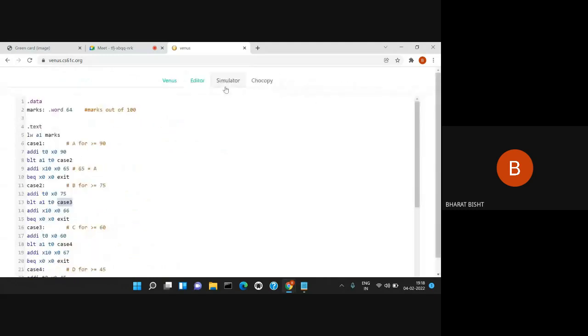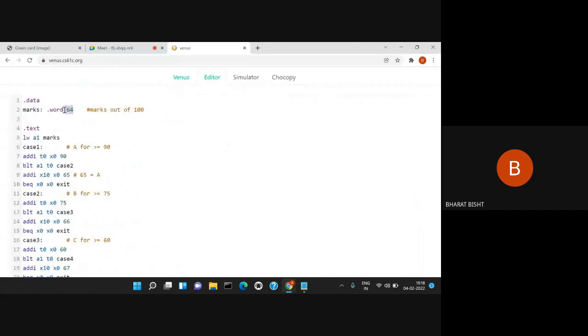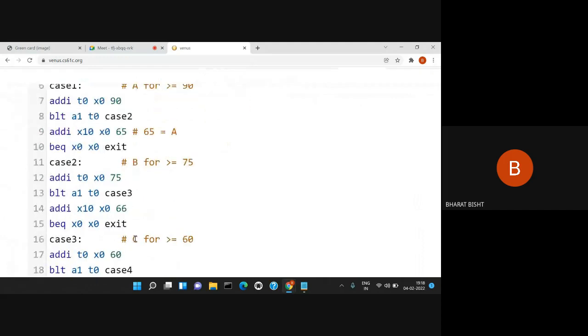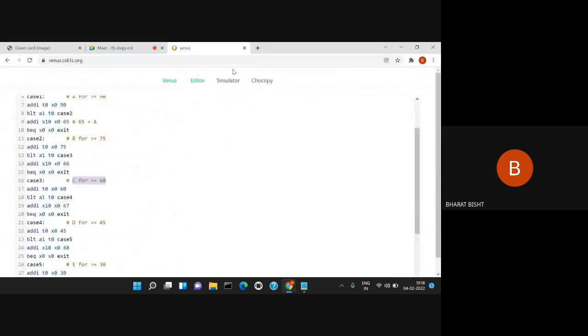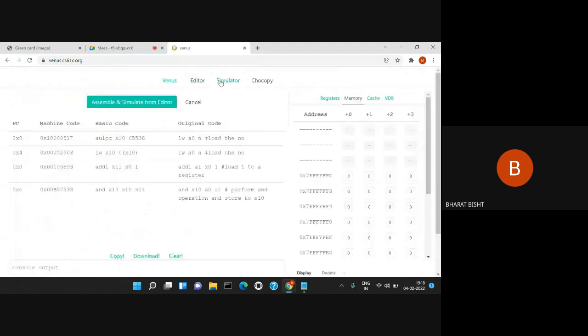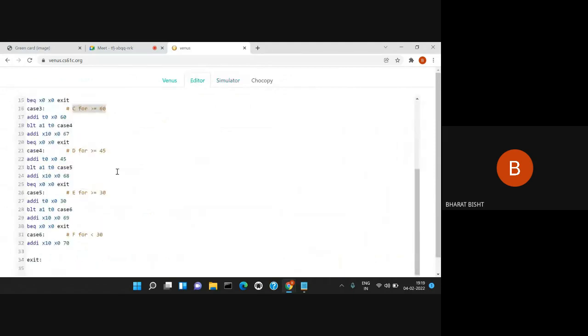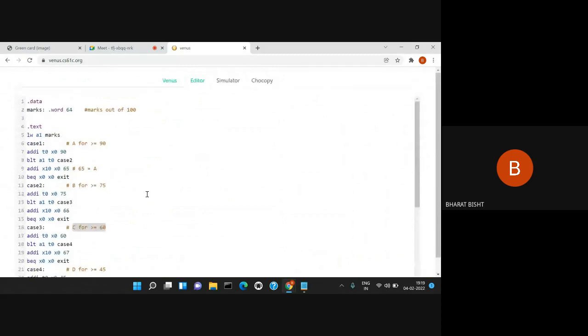Now the number is 64. Here you can see, it is of which category? It should be C. We'll run this program and we can see 67. 67 is the ASCII value of C. So this is how you will use this RISC-V simulator.